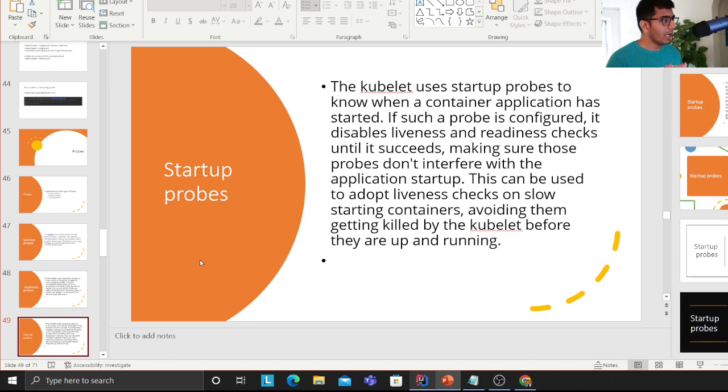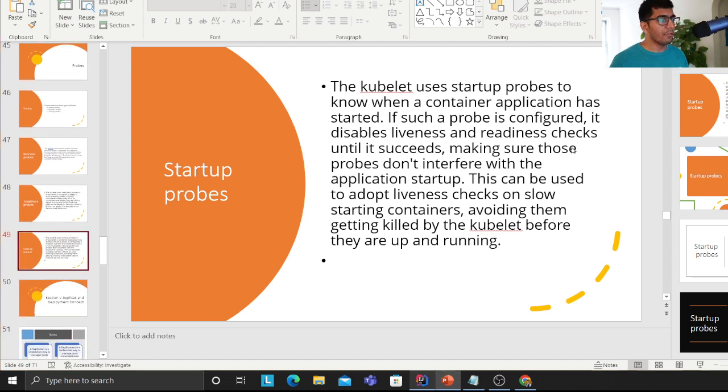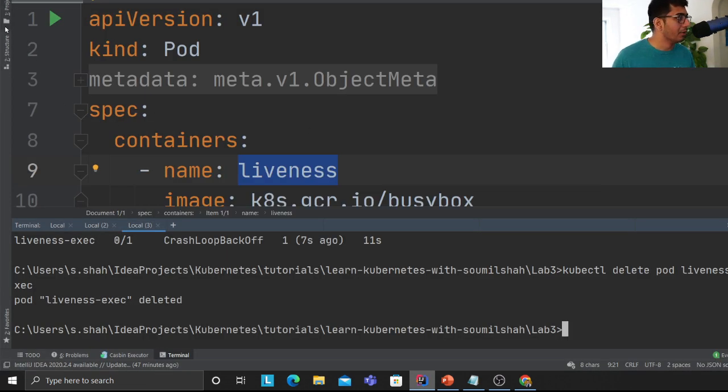And then you have your startup probes. Kubelet uses startup probes to know when a container application is started. If such a probe is configured, it disables the liveliness and readiness checks until it succeeds, making sure that those probes don't interfere with the application startup. So these are the three probes, right? Now, the one that I want to focus on is liveliness probe with an example, right?